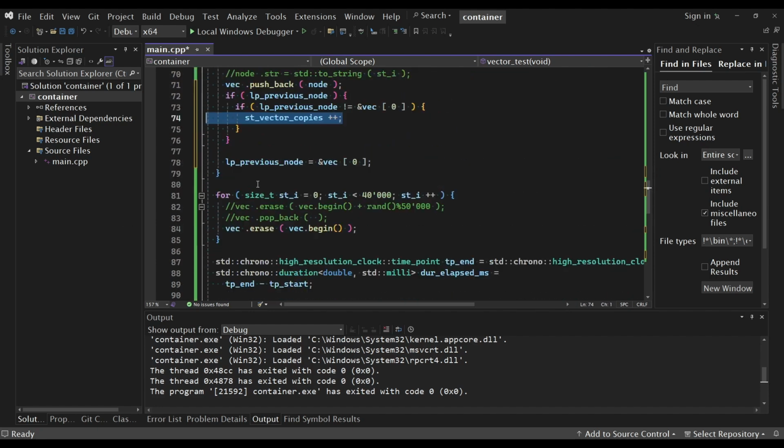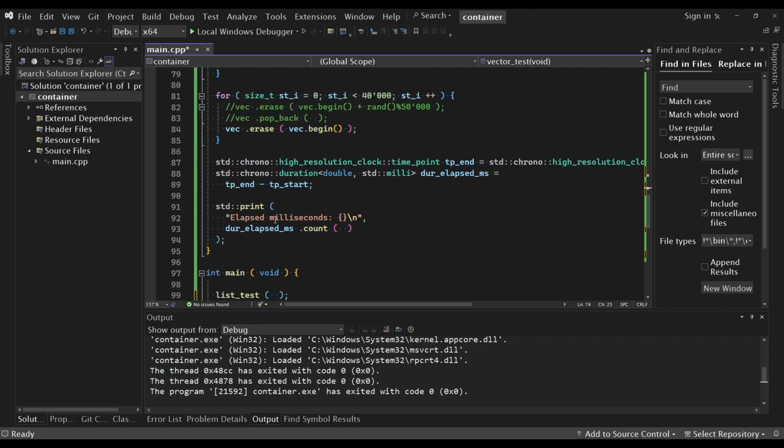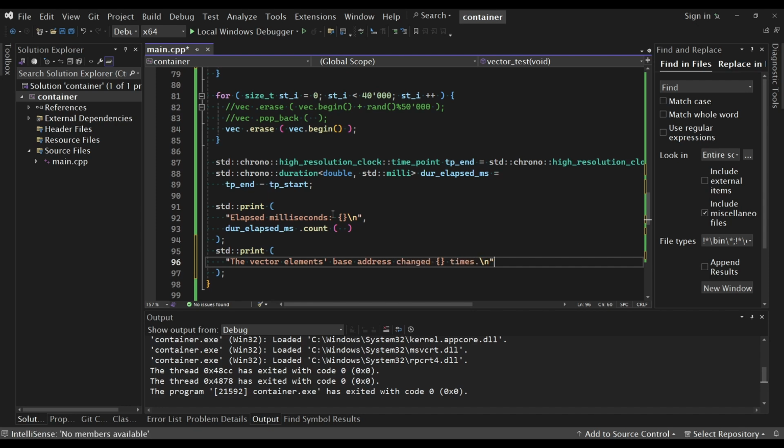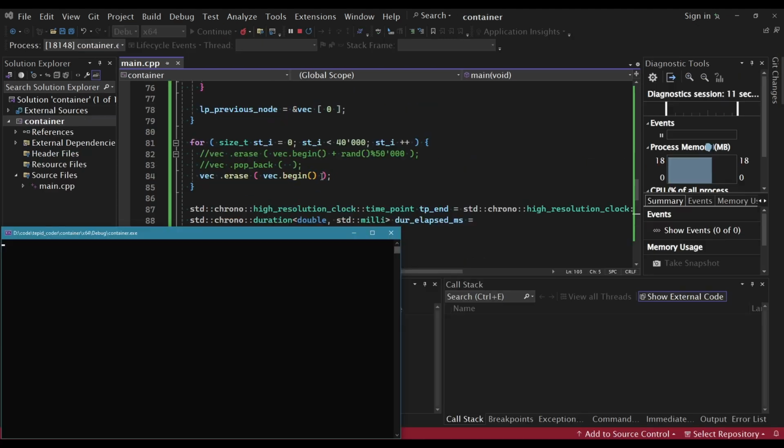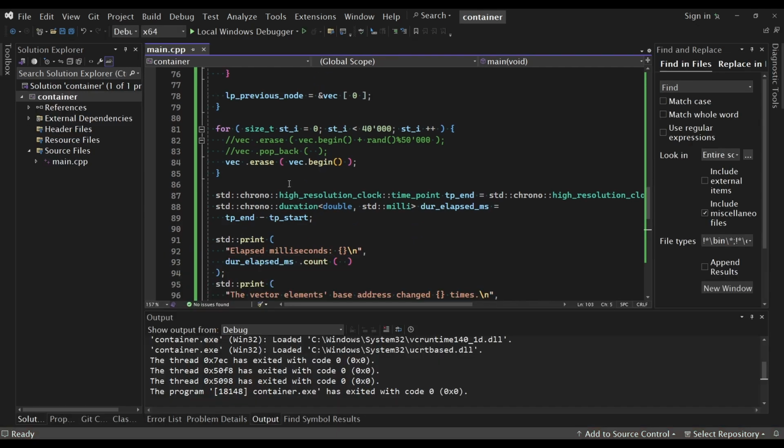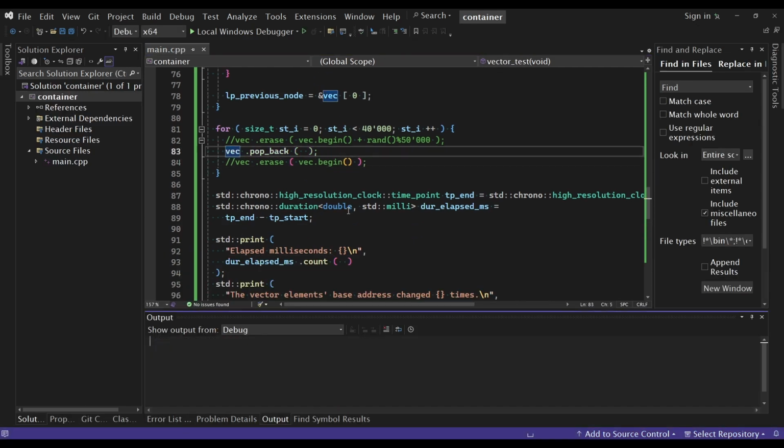Okay. So now what I want to say is, how many times is this copied? Okay. Print the vector's base address. Vector's elements' base address changed that many times. I have erase happening here, and it's always from the beginning, which is the worst case scenario. I'm going to stop this. I'll do a pop back. That'll be a quick test.